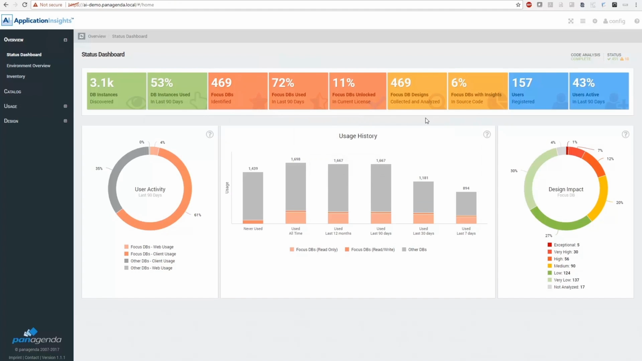As you can see here in my demo system, I have design information for all my focus databases, but during the first couple of days when the appliance starts running, this number will slowly rise as the days pass, and the first design collection is really being established.